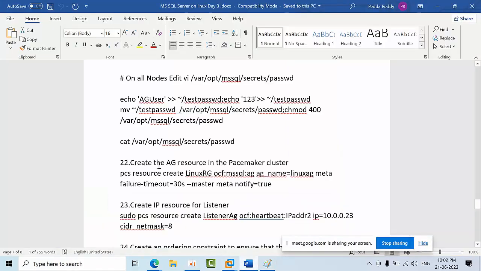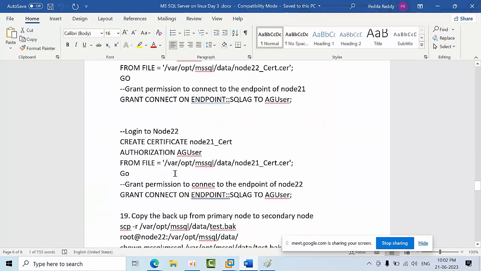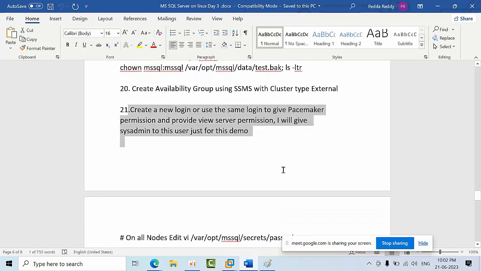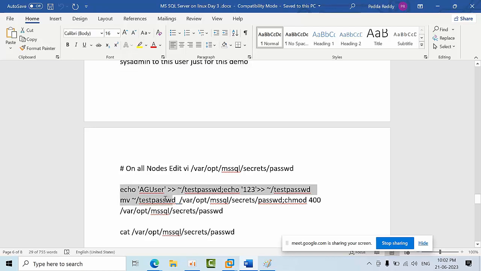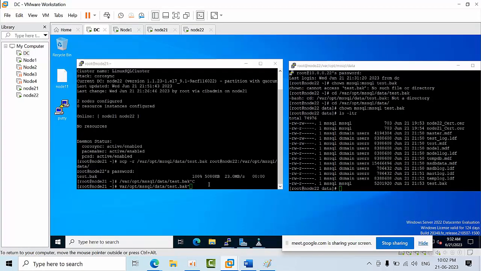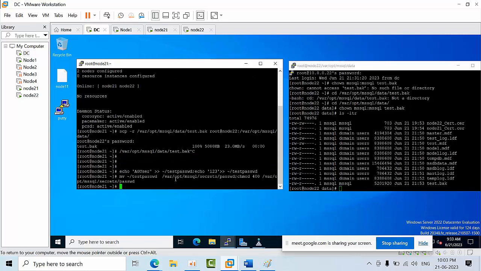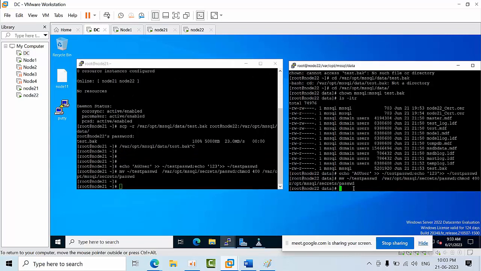So the endpoint is completed, and this one is also already completed. Now we are using this command. We give one user for Pacemaker to manage the cluster, called the AZ user, and this password. Just comment it down here. Done. It is done.